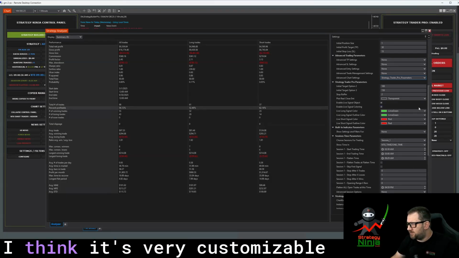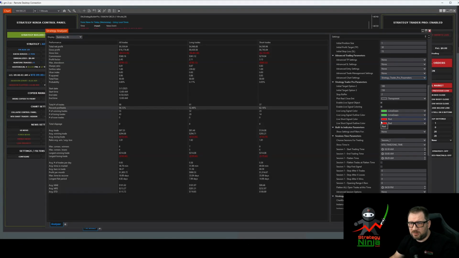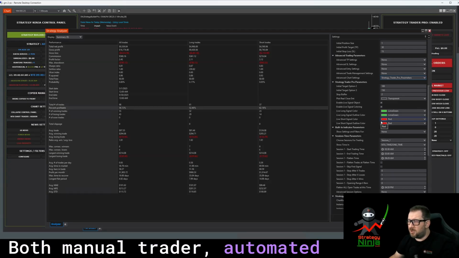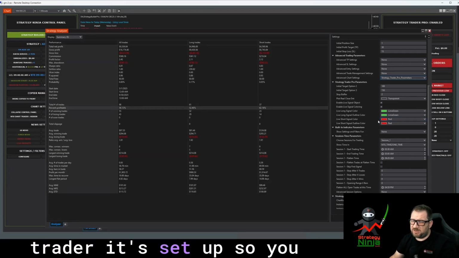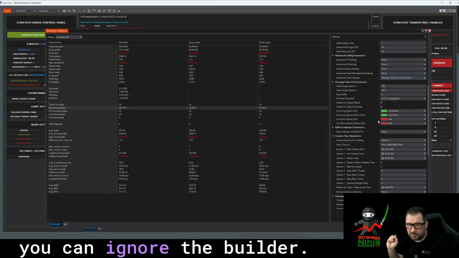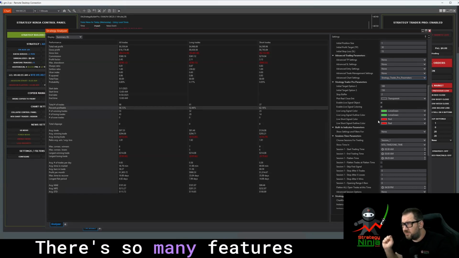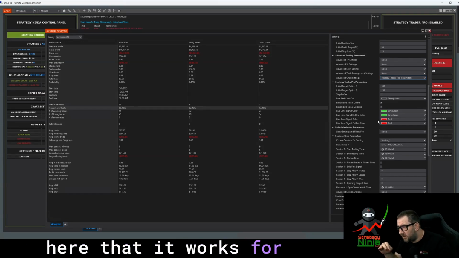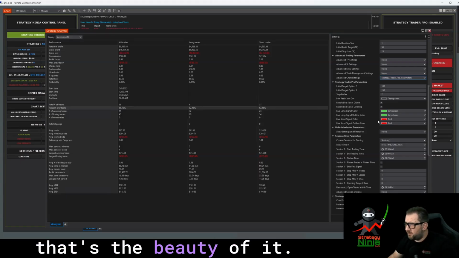I think it's very customizable for every kind of user, both a manual trader and an automated trader. It's set up so you can do it either way. You can use the builder, you can ignore the builder. There's so many features here that it works for any type of trader. And that's the beauty of it.